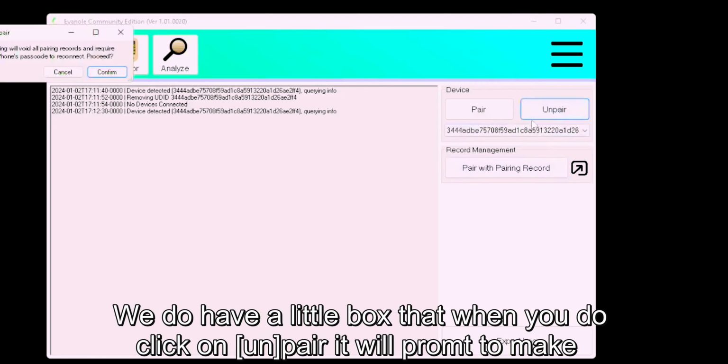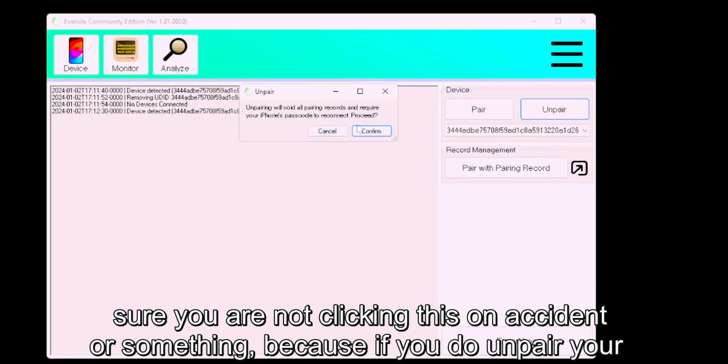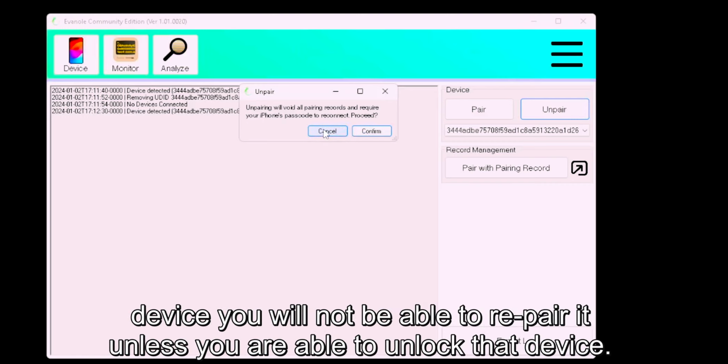We do have a little box that when you do click unpair, it will prompt to make sure you're not clicking this on accident or something, because if you do unpair your device, you will not be able to repair it unless you are able to unlock that device.